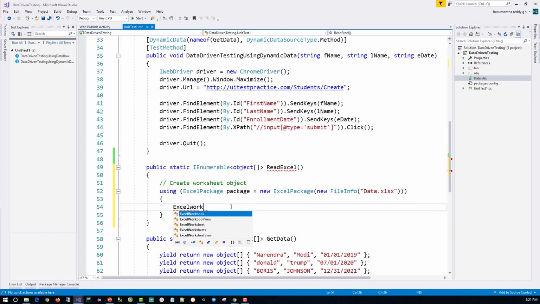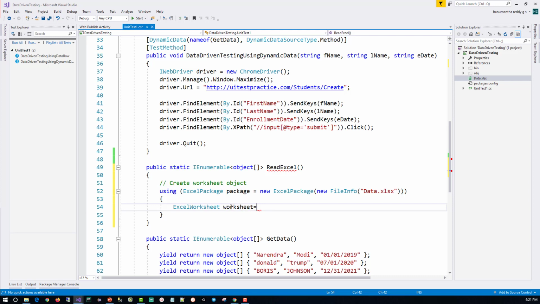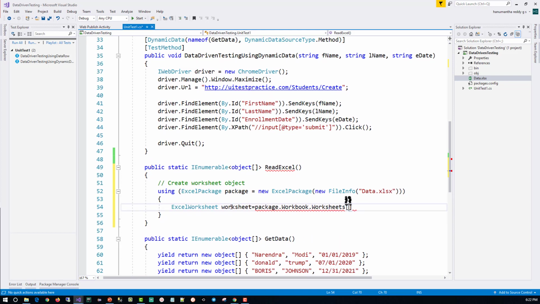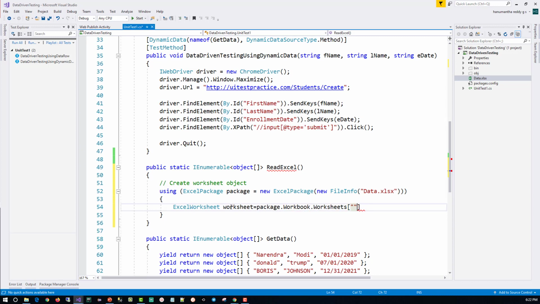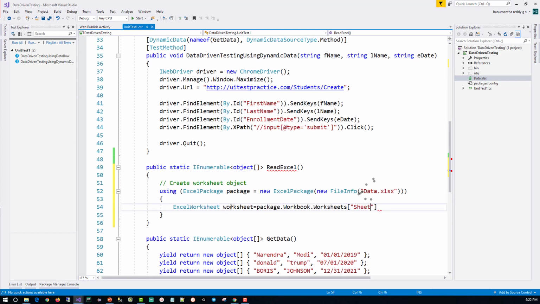Let me create a worksheet object that is of the type ExcelWorksheet. I'll call that worksheet is equal to, from where it is coming? It is coming from package.Workbook, and from the workbook it will have a collection of worksheets. It's a collection, so I'll pass it as the key, nothing but a sheet name, Sheet1.